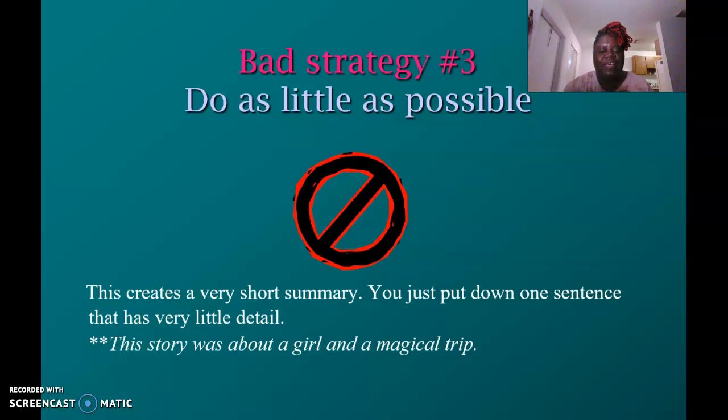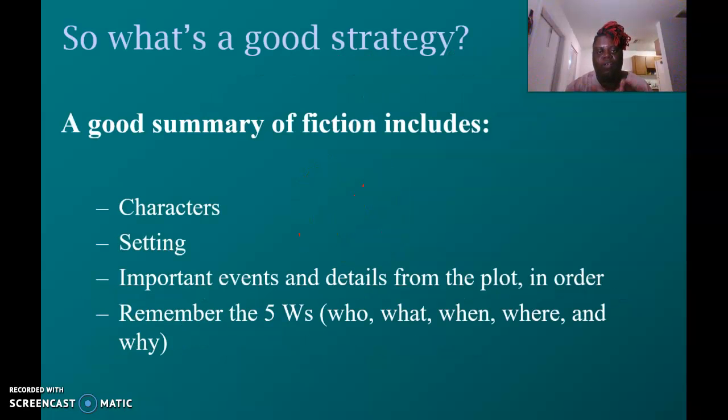Okay, so now let's talk about what a summary should look like, right? So Ms. Miller, what should a summary look like? Well, when you are writing a summary, there are some key points that you need to remember: character, setting, and the important events and details in the story. And when you're writing those details, we want them in the order in which it was told throughout the story, right? So it's not rocket science.